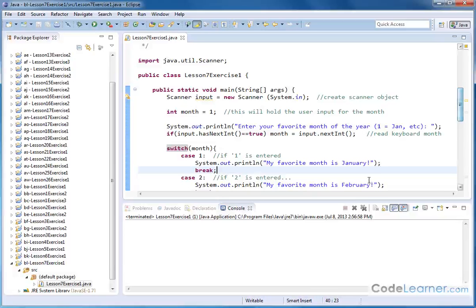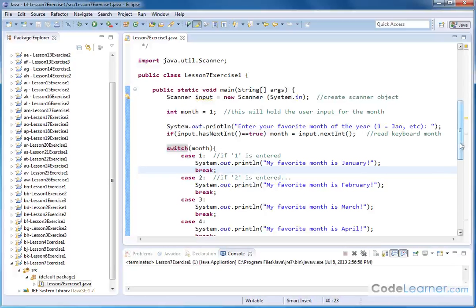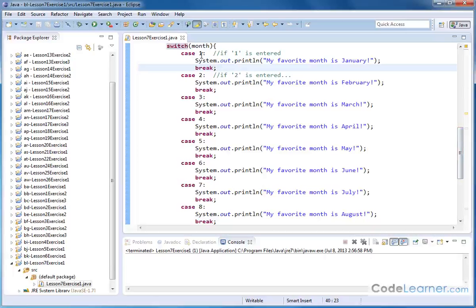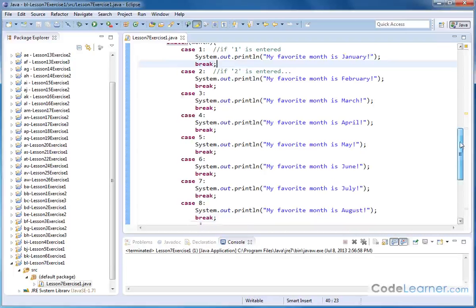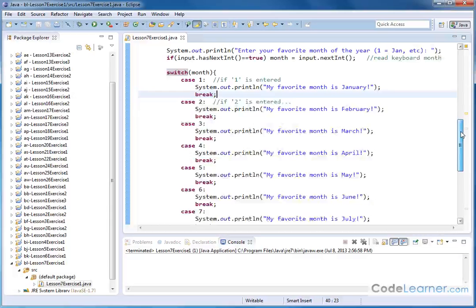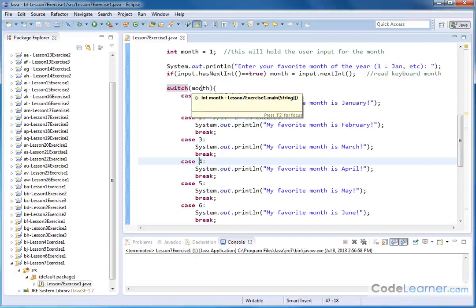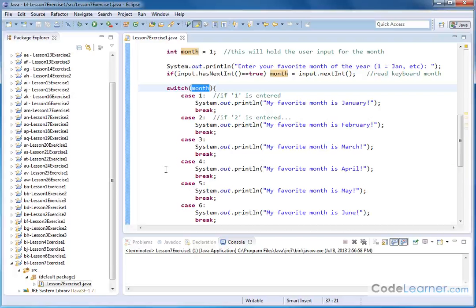So now we can go down, let me make this a little bit bigger, we can go down and see everything that we put into the switch here. We have case 1, 2, 3, 4, 5, 6, 7, 8, 9, 10, 11, 12, and you can see the only difference between any of these case statements is what we print out. Here's my favorite month is March, my favorite month is April and May, and so on. The numbers here, 1, 2, 3, 4, are really just the different cases or the different values that this variable can have. That's what we hope anyway. The user is going to enter between 1 and 12. So we cover all of those cases.